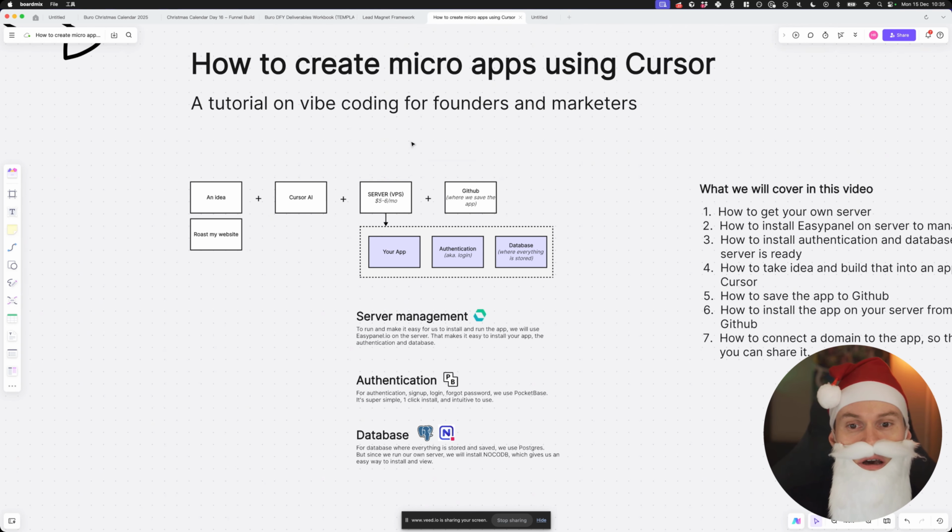Then you would need a server or a VPS, which stands for virtual private server. And you need GitHub, which is where we save the app that is built. On that VPS, we host your app. We host the authentication, which is the sign up and login. And we host a database where all data produced is being saved. And all data being saved is saved to the user so that the user can fetch the data later.